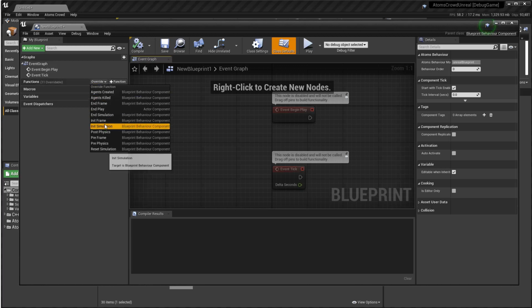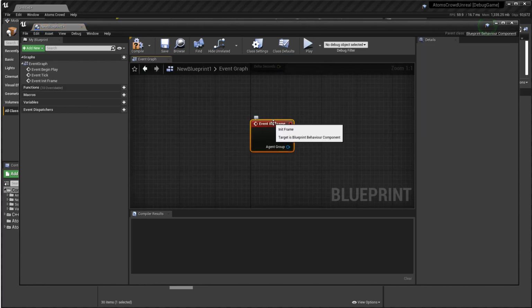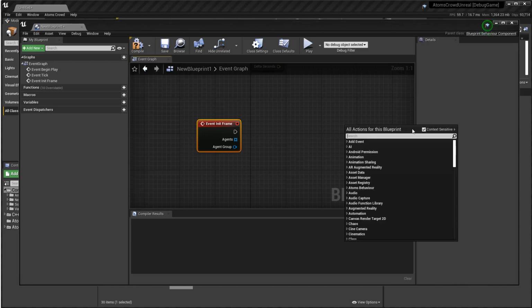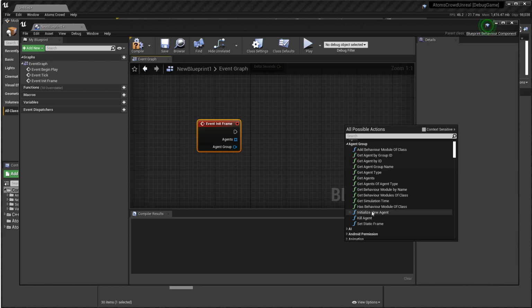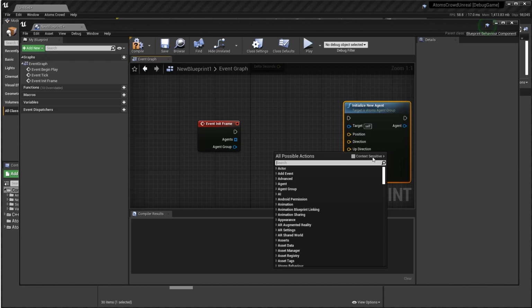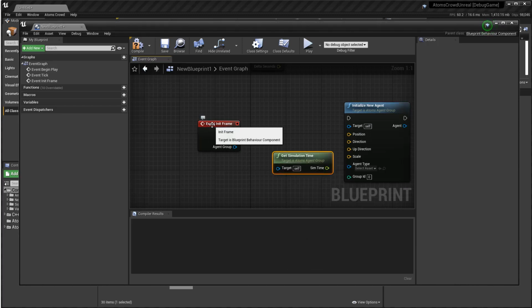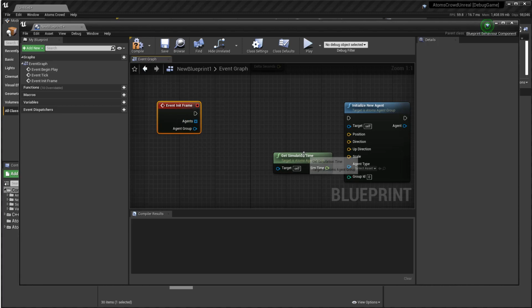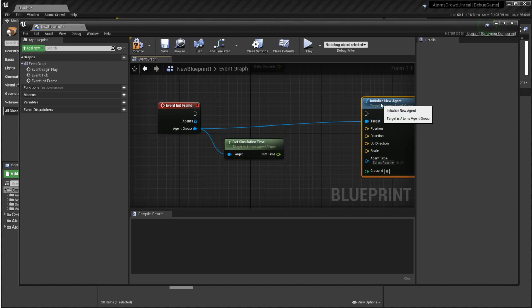To generate agents, we can do that in the init frame, so just generate a new init frame event, and then let's get the initialize new agent function from the agent group, and let's get also the get simulation time, because we'll try to generate one agent every 10 frames. So let's connect the agent group. Connect to the other one.